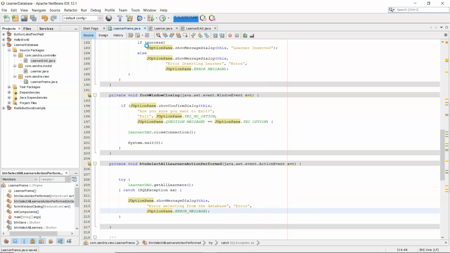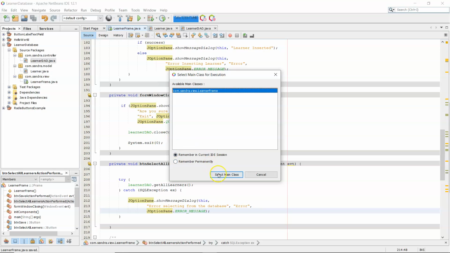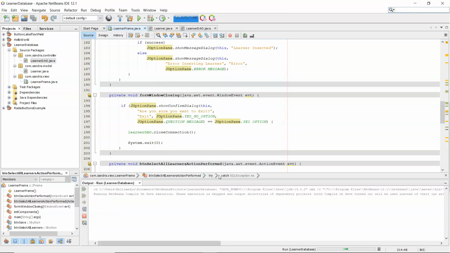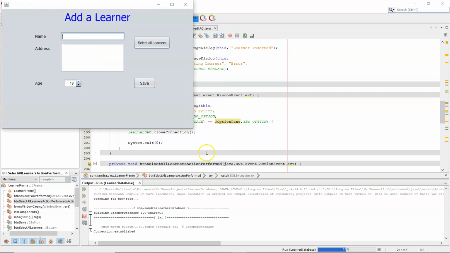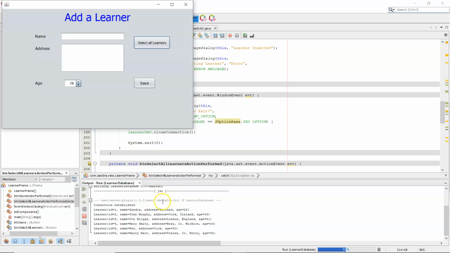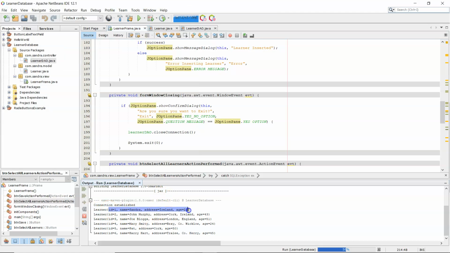So save that. Hit the run button. Main class, that's fine. Now just give that a second there to run. Okay, so now select all learners. That's going to the DAO class. It'll execute the code from the database, and all going well, you see down here, it'll print out each learner from the database. Okay, so that's correct.